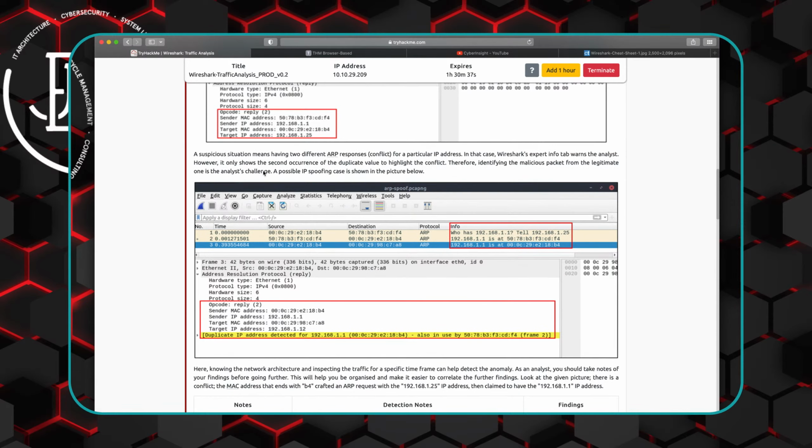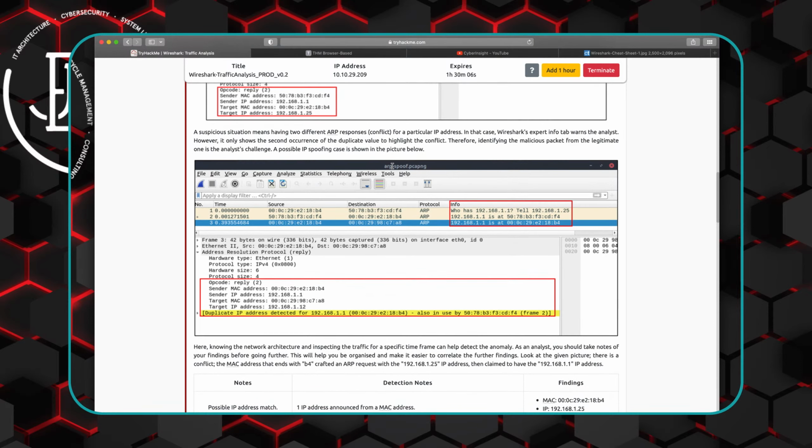A suspicious situation means having two different ARP responses, which would be a conflict for a particular IP address. In this case, Wireshark Expert Info tab warns the analyst. However, it only shows the second occurrence of the duplicate value to highlight the conflict. So if you do see that, you're going to have to dig a little bit further into the actual PCAP to also see what the initial response was as well. So you can see the two devices that are saying they have the same IP address.